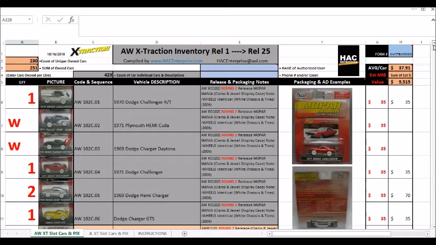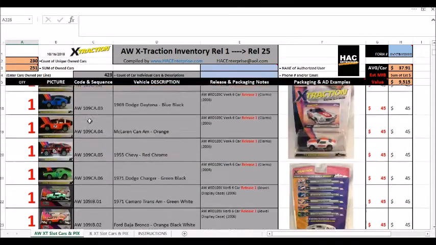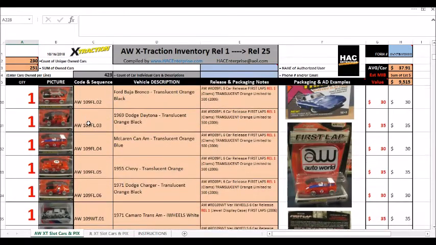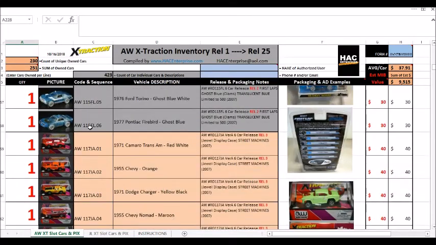Alright, what are some of the basic visual elements? Besides the photographs of the cars, you will see code and sequence, which is essentially the AutoWorld numbers, and the sequence within each release as to what each car represents. So, for example, in this area we have the AutoWorld release 117, and the Camaro Trans Am in red was the first one in that release. This is version A, and the J means jewel box. I'll explain that as we go further.